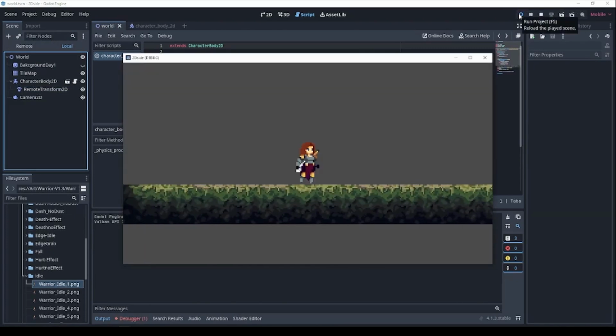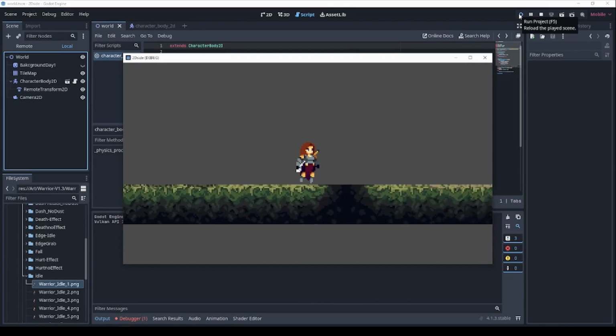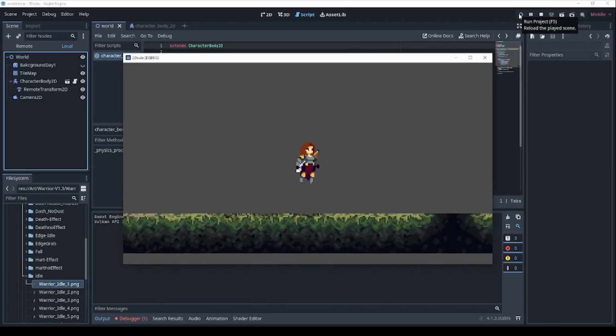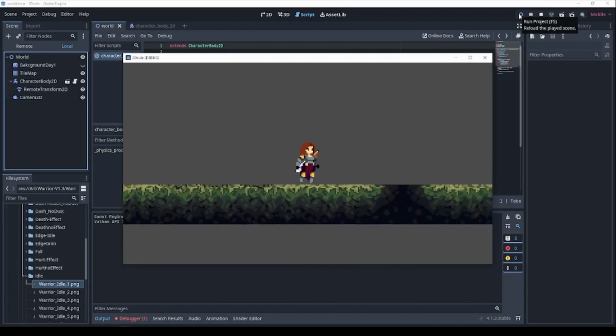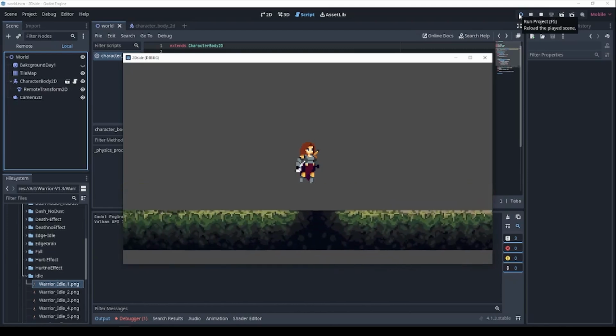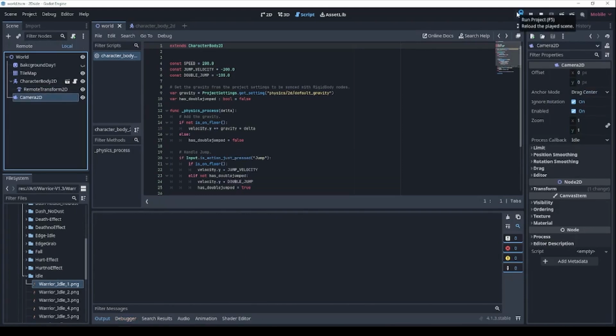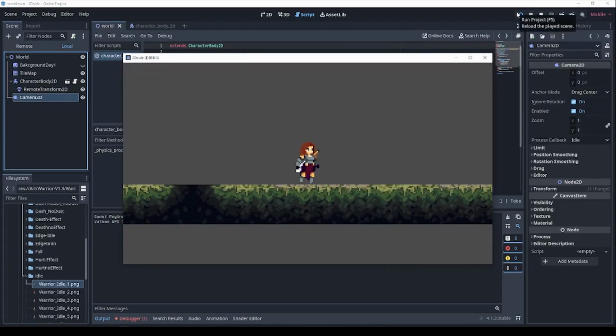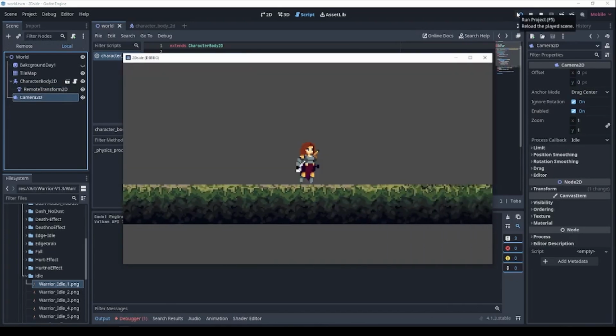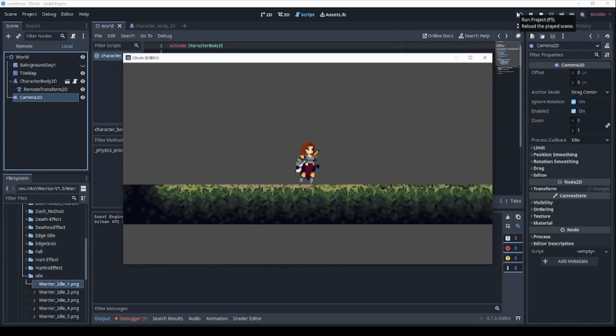After we set everything, we're just going to test if the character moving works. You see that our camera moves along with the player. So after we assign the camera to our player, then we test it. As you can see, our camera just follows the player like this.